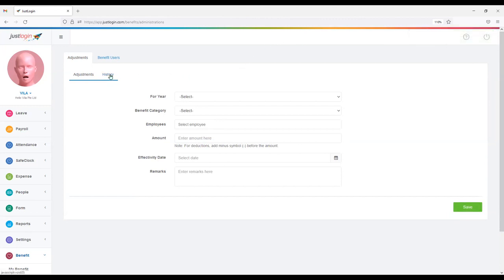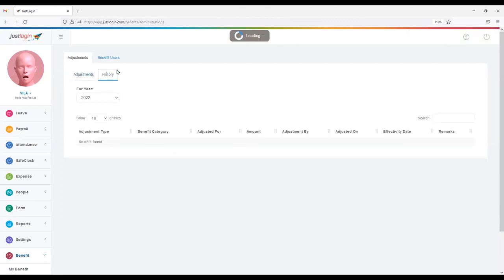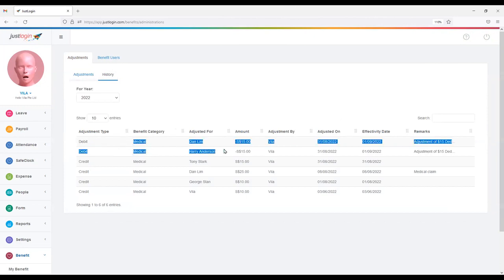Again, you can always check back what was done or adjusted under the history. So these are the two that we just created. $15 deduction for both Dan and Harry. You can also see all the past ones that I've done an adjustment for, the date it was adjusted on and the effective date.